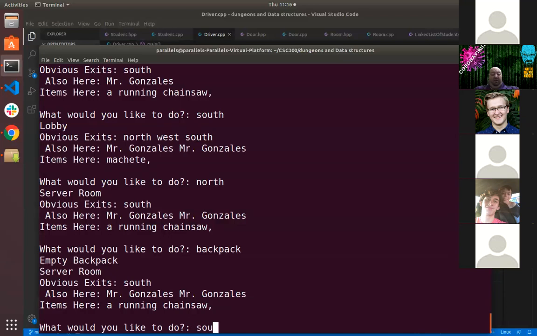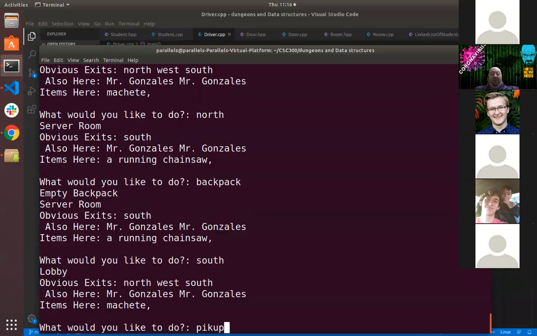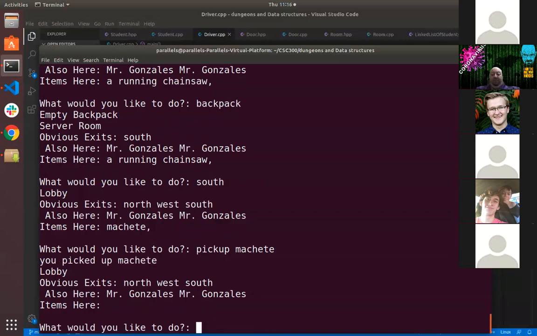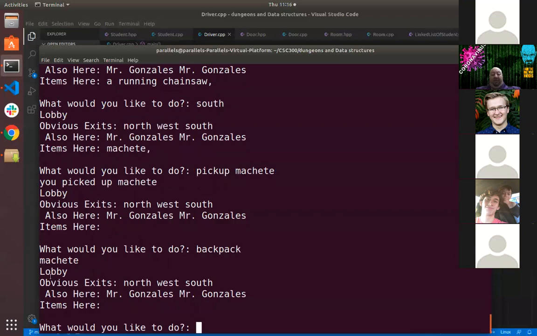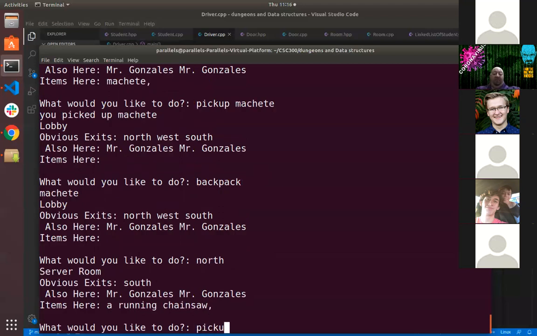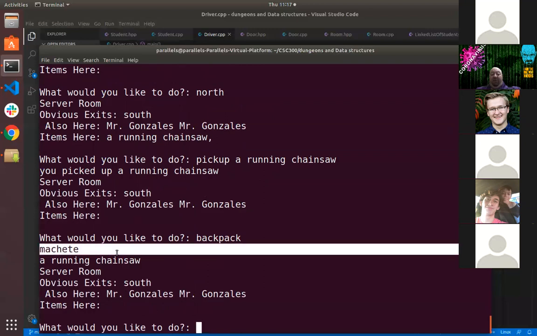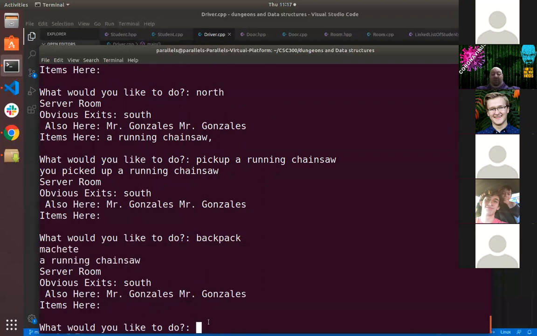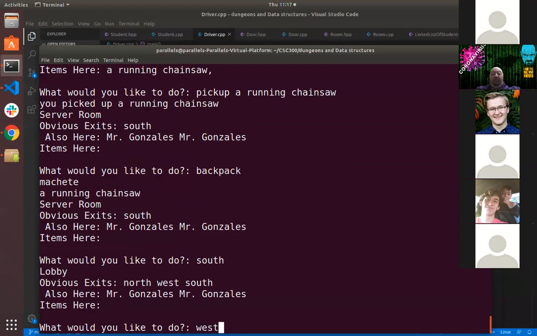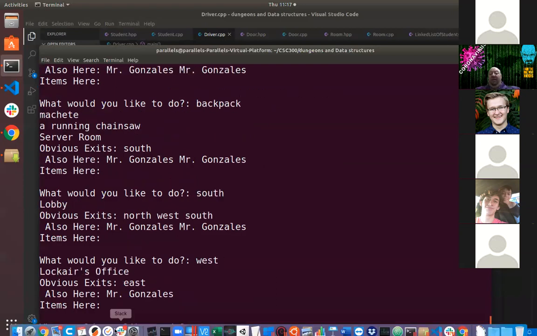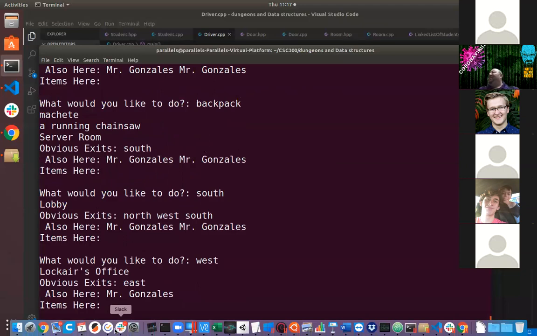He's going to, let's head south. We'll go ahead and pick up machete. So it says you picked up a machete. So now if we say backpack, we see that we have a machete in our backpack. We head north and we say pick up a running chainsaw. And then we say backpack. We see that we have a machete and a running chainsaw. So, you know, we have everything that we need now. So now we'd run into Dr. Locklear's office and begin the assault.